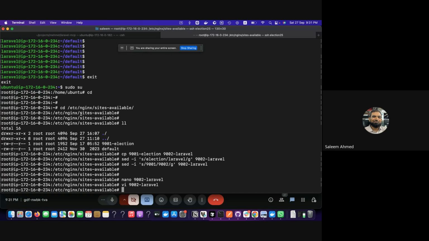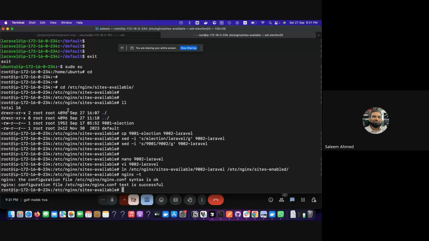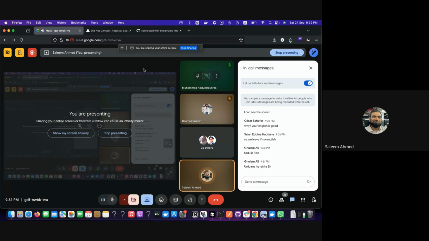Okay, so my Nginx is ready now, and I want to make a symbolic link from this file. Before that, I want to confirm that there is no syntax error. Nginx syntax is okay. systemctl restart nginx.